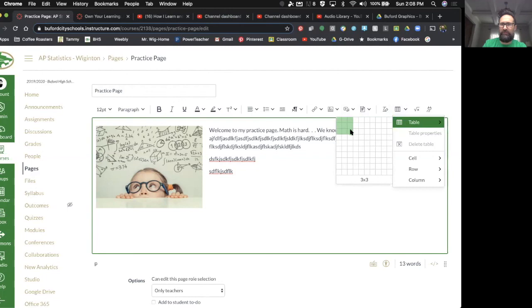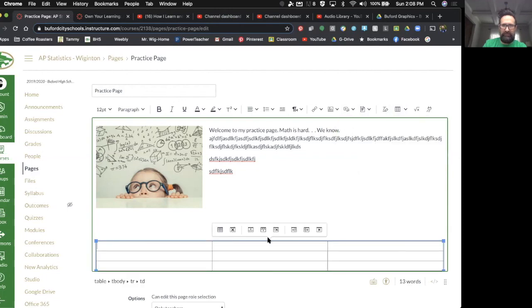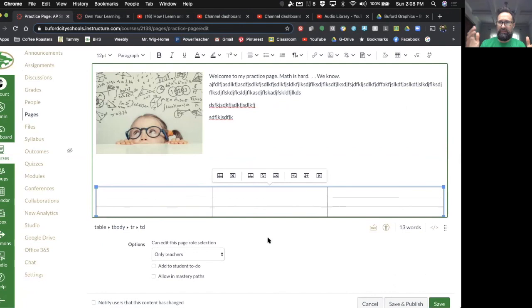I'm going to choose maybe a 3x3 grid, so nine blocks, right? Nine cells, and I can enter text. I can put a video. I can put images. I can put whatever I want. This gives me a way to kind of organize information, and you can make this as big or as small as you want to, right?